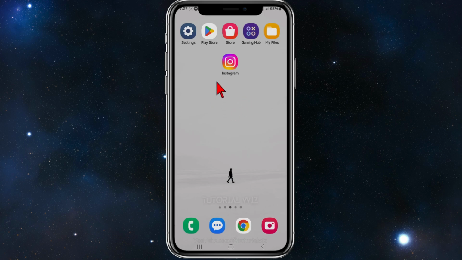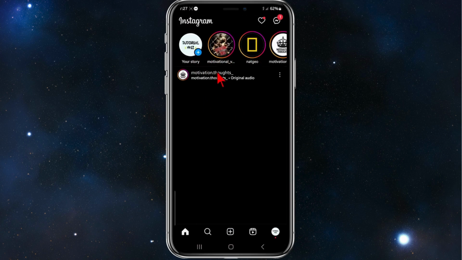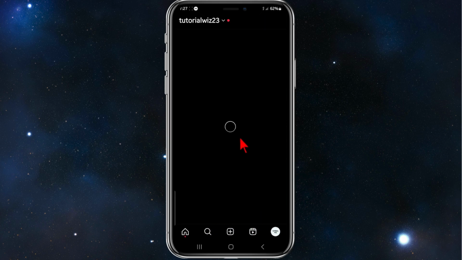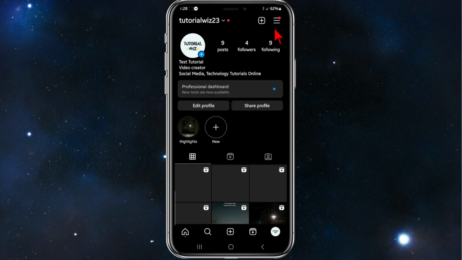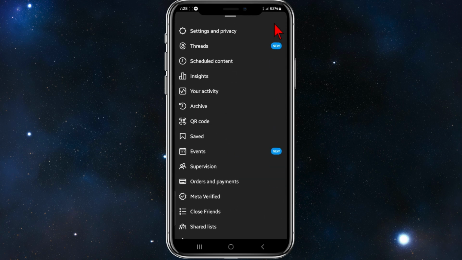Alright guys, open up your Instagram app on your phone and make sure you're logged in to your account. And then from there, you want to click on your profile picture, bottom right hand corner of your page, and wait for this to load. And then you want to click on the hamburger looking icon, top right hand corner.